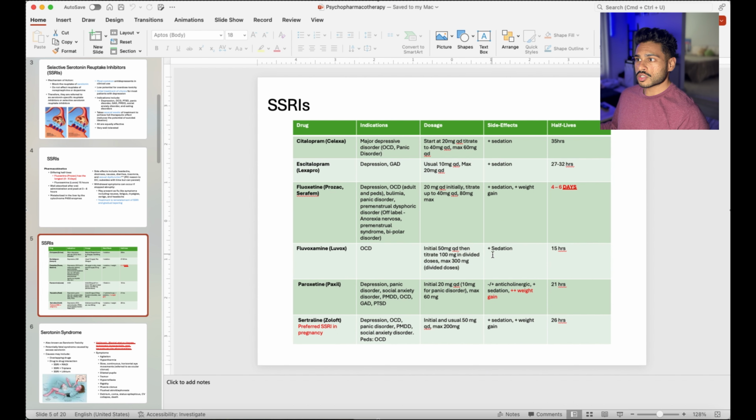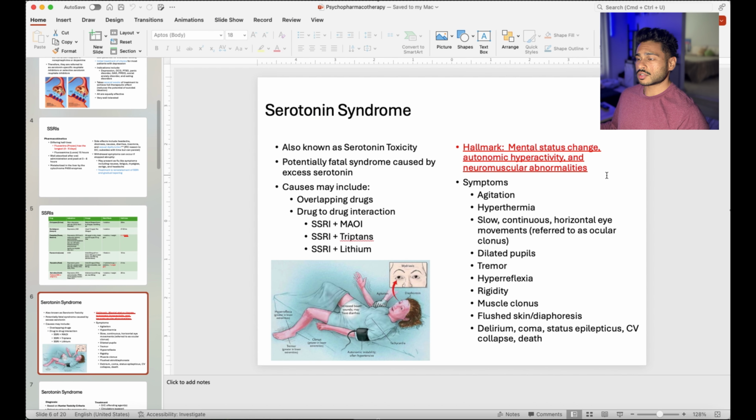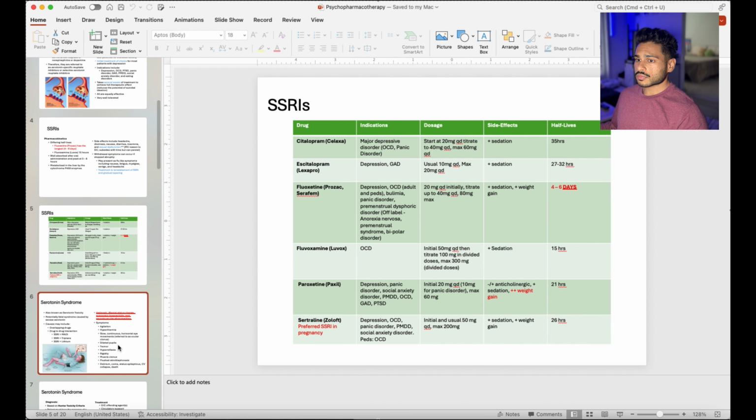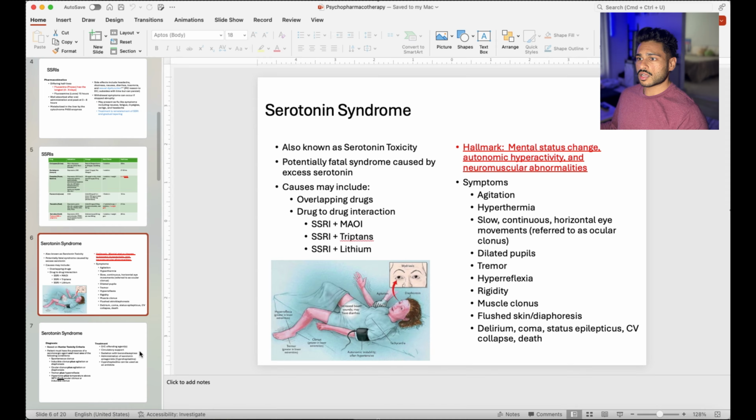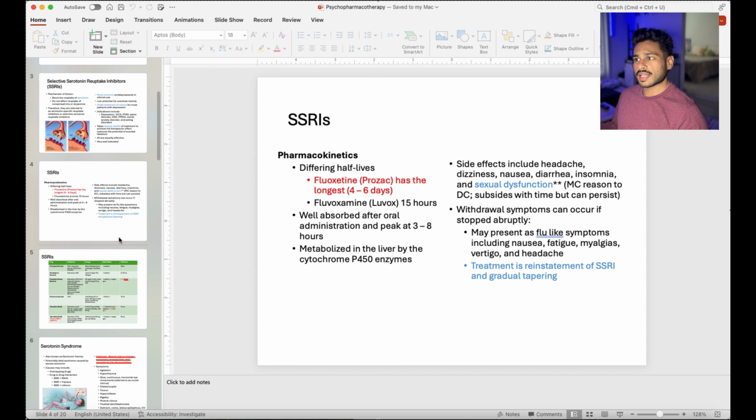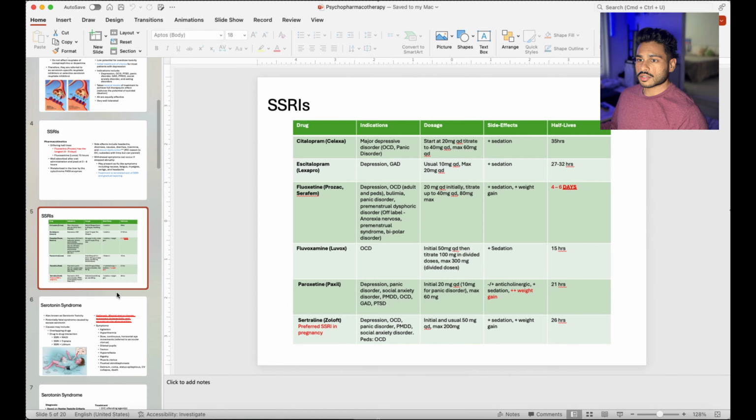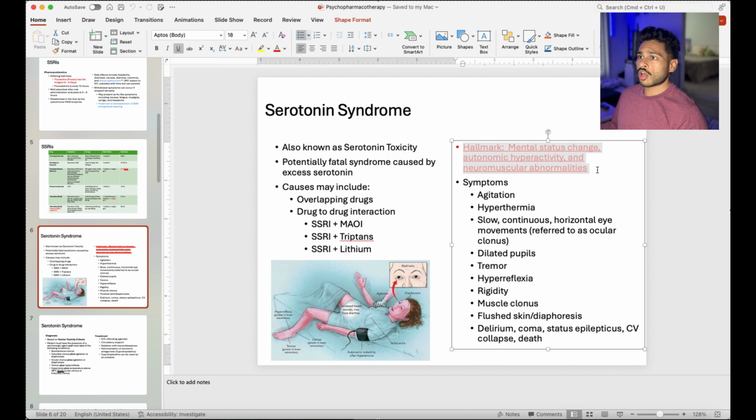So you can use a color or two to change the color of a particular font or a particular piece of information. You can also play around with different fonts, but I just like to use color and maybe highlighting. And what I'm trying to color code is something like this: most common reason to discontinue is sexual dysfunction. And even this: hallmark sign of serotonin syndrome is mental status change, autonomic hyperactivity, and neuromuscular abnormalities. This would be a great Anki card.